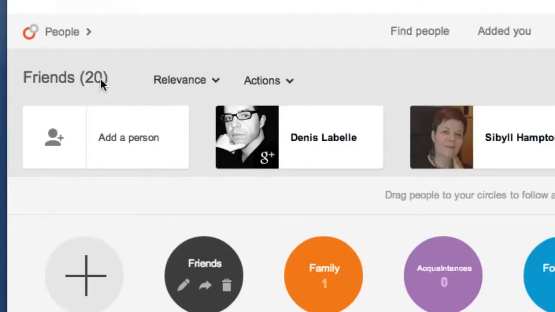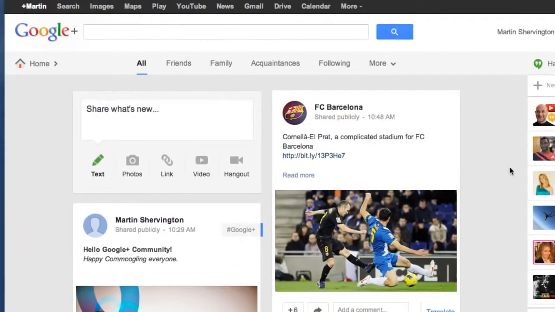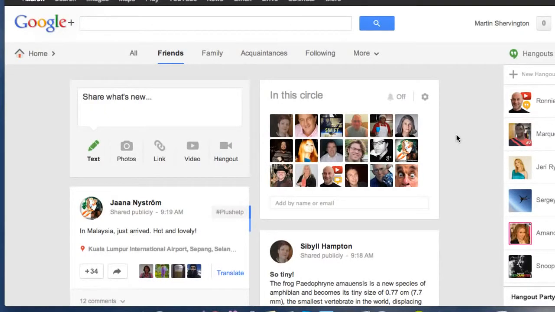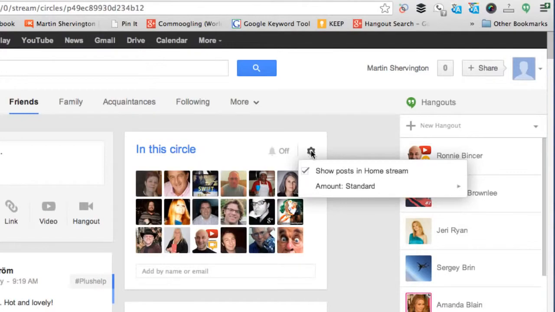Let's now return to Home by hovering over and just clicking on Home. And just to recap, the content that you will see in this stream is dependent upon who you have in circles. And each circle you have set up has its own stream. So you can move through circles and see the content that is being published by those individuals from within that circle. And you also have options on notifications and on your settings of how much content you see in the home stream.